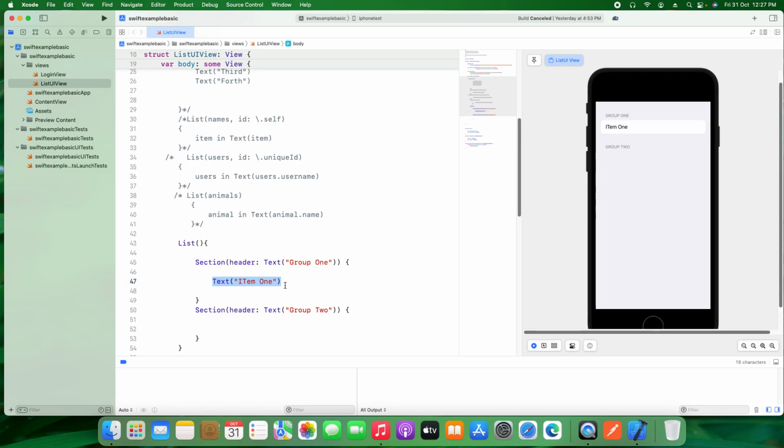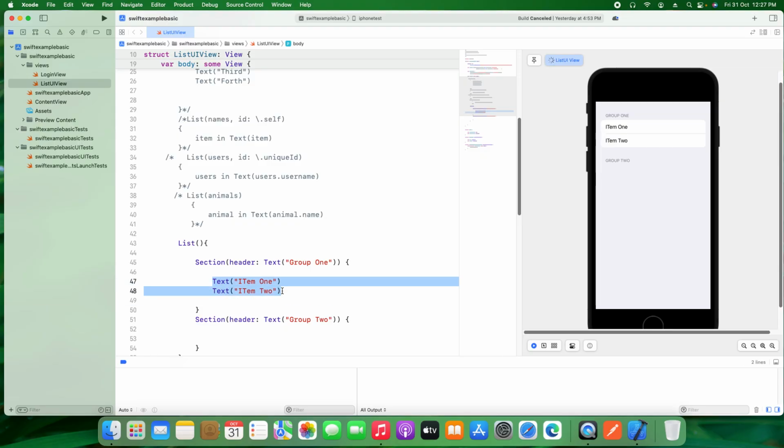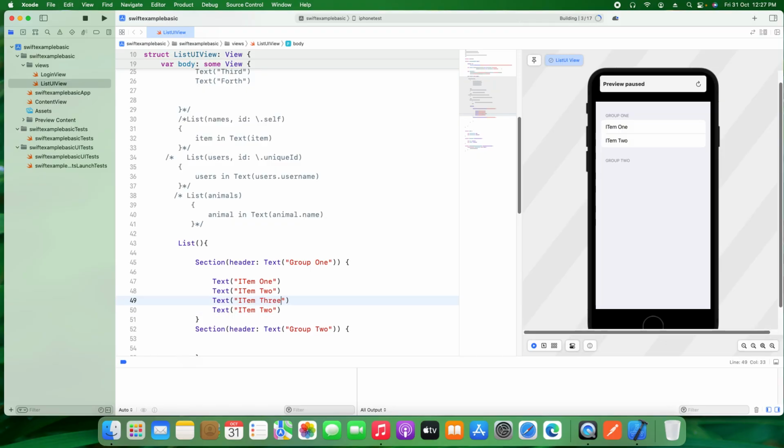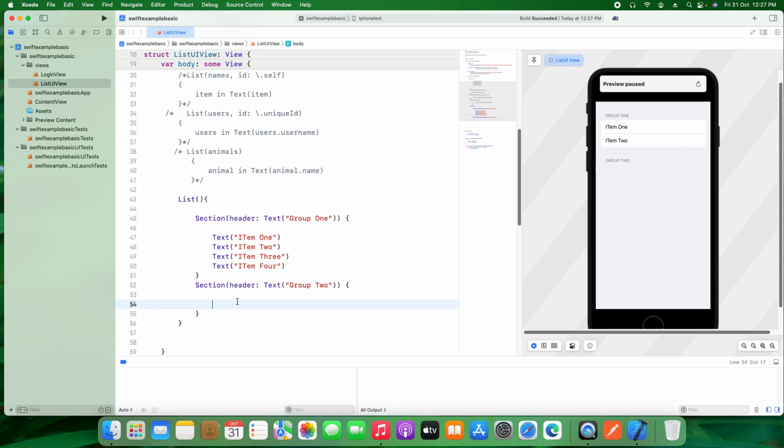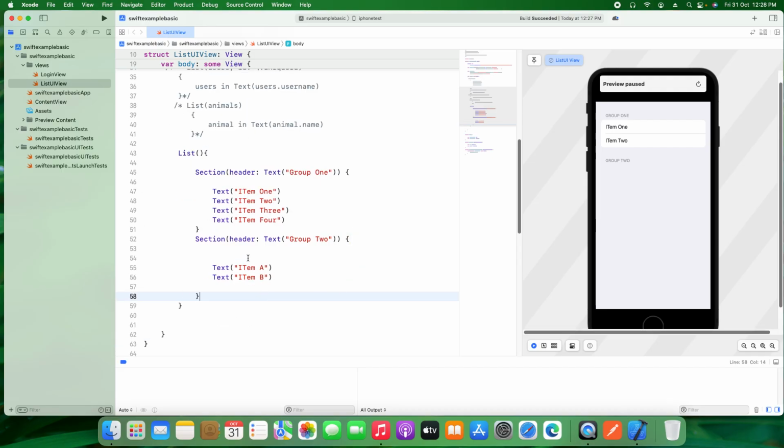So this is your item 1, item 2, likewise item 3, 4. Okay, and on the second section I want to make the items like item A, item B. So likewise you can create multiple sections inside that list. So that's the way you can work with it, and you can create multiple sections inside your list.